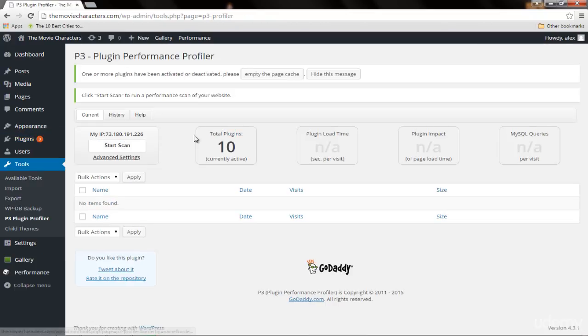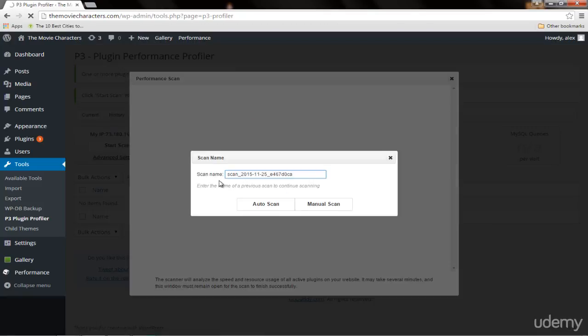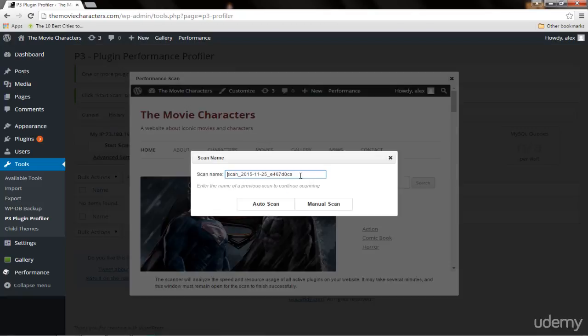And what you're going to see is the number of plugins that are currently active. So what you can do right now is simply click on Start Scan right over here. Click on that, and then you can decide to change the name. Let's just say Scan1. It's no spaces, okay? No spaces at all. Just Scan1. All right.